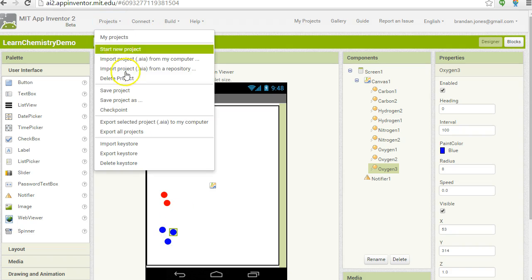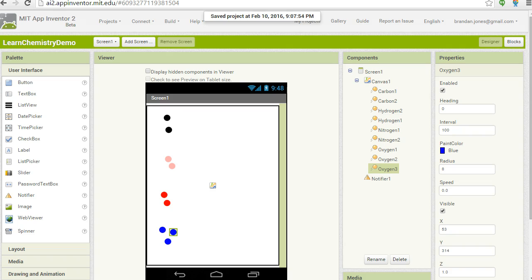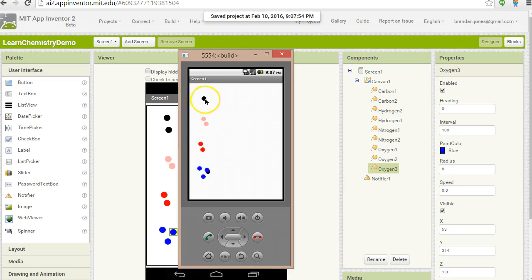Let's go ahead and save the project. And let's see how it looks in the emulator. Okay. So take them away just a minute. I had them rearranged from earlier. Okay, now let's have them introduce each other. And take a look, carbon monoxide. So sure enough, when these 2 molecules come together, we call it carbon monoxide.